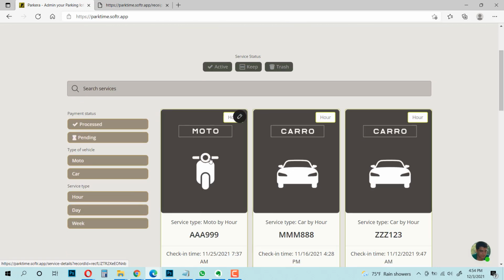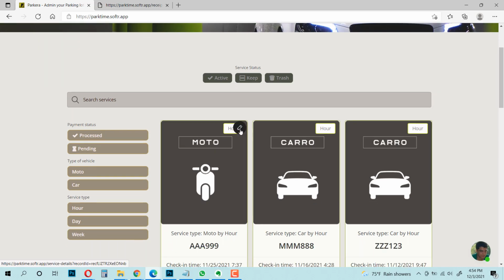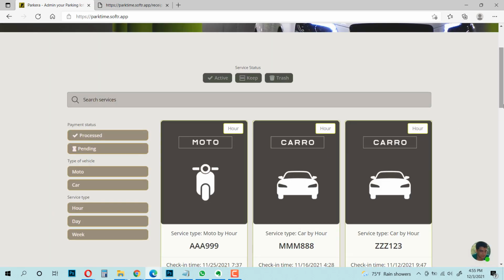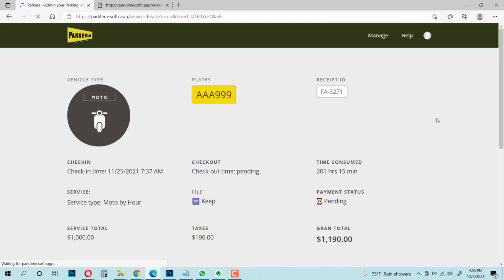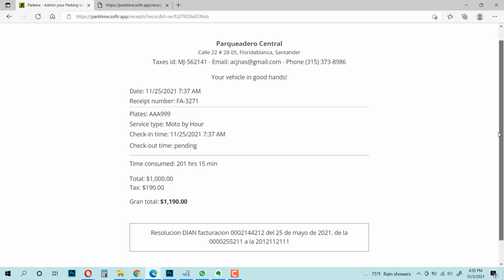Now let's assume that this motorbike is checking out. The user is at your window. All you do is click on this little pencil icon and enter the checkout time, the payment status if you want to modify it, and the filters at the top, like if you want to keep it active, or if you want to send it to trash. This is very important to complete. You hit save, and then you will enter a record, and you can generate an invoice for that user by clicking this green button.